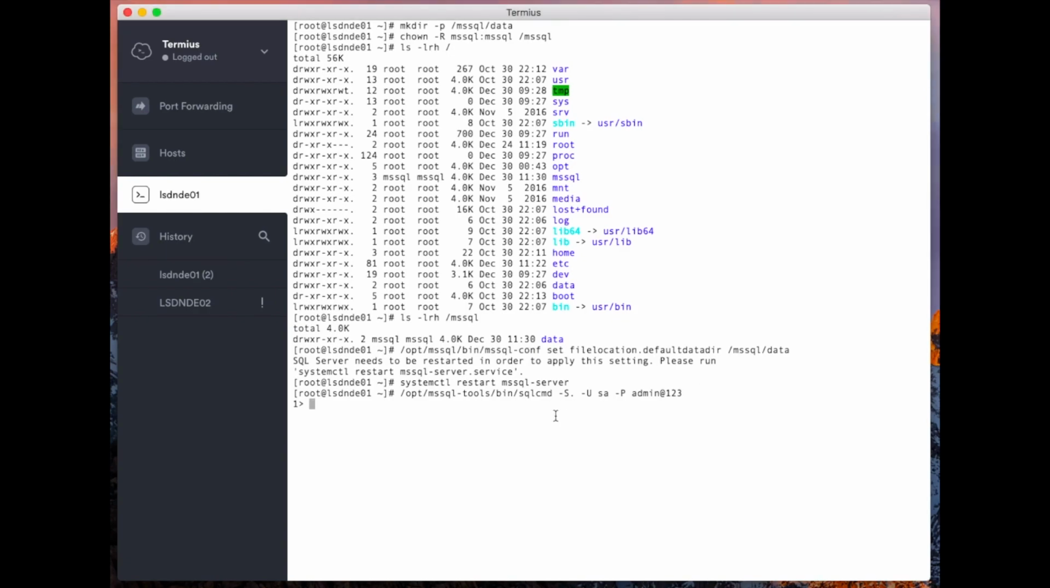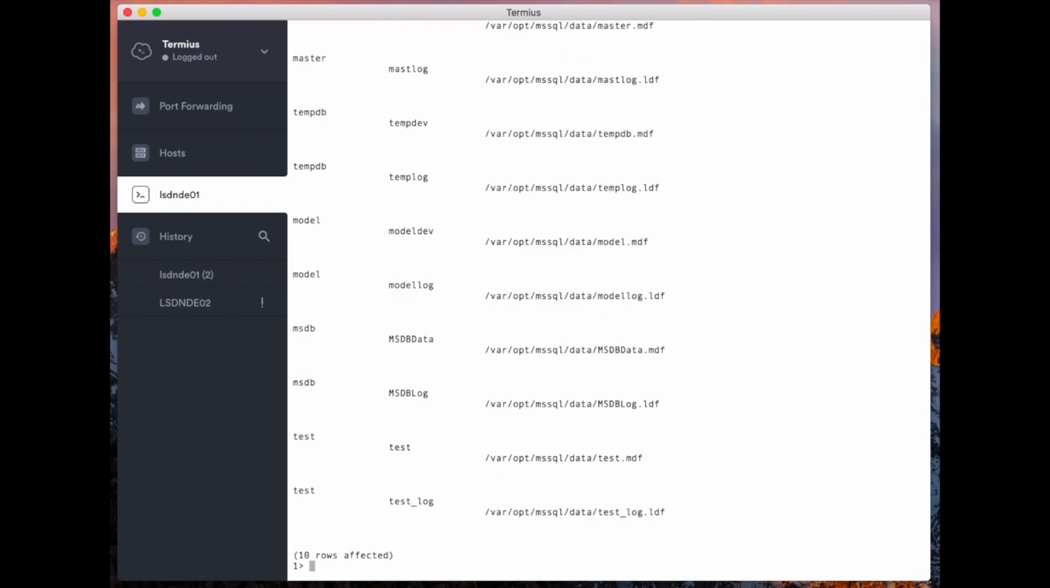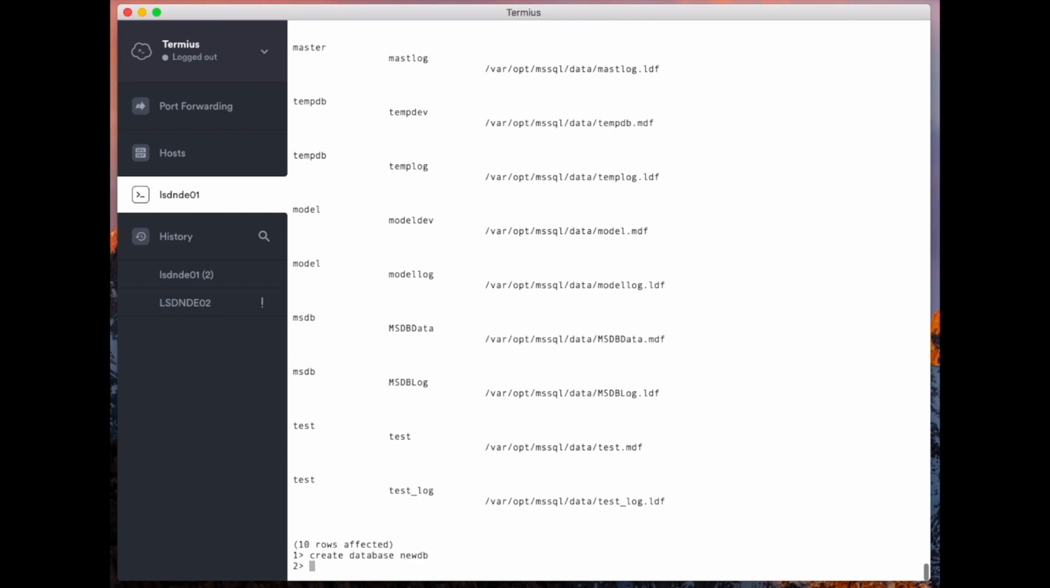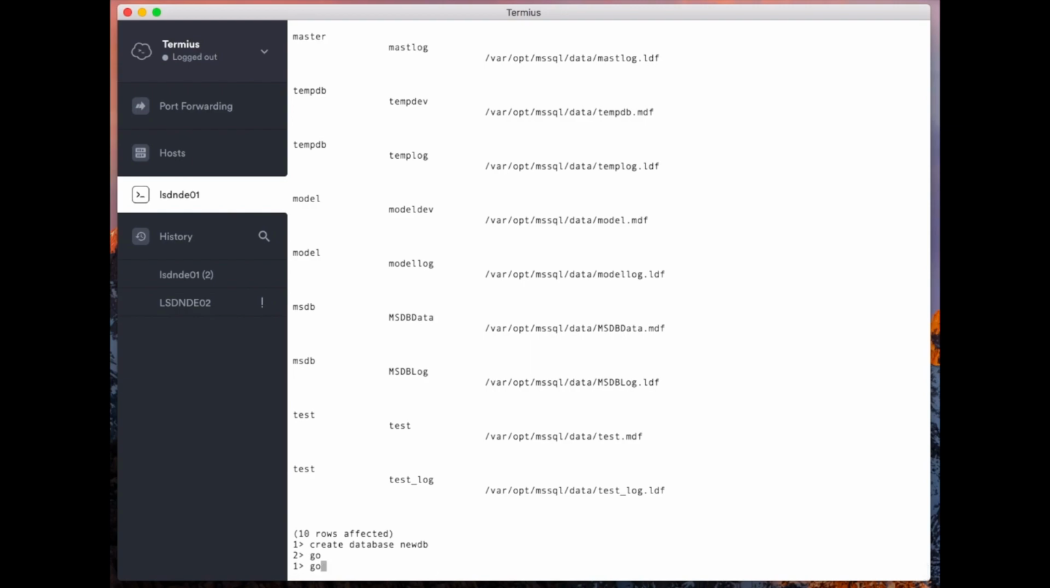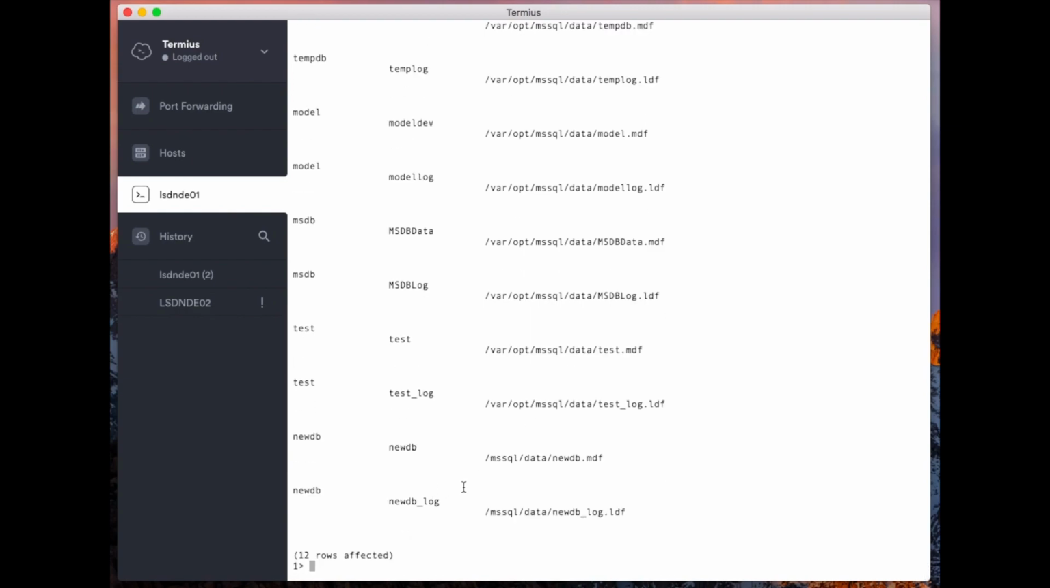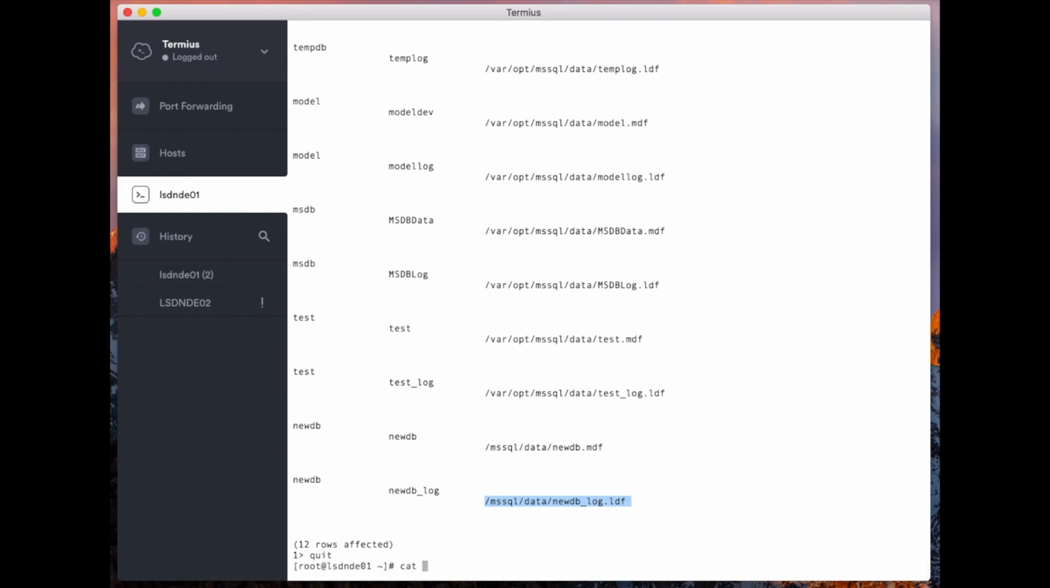For that, we will again use sys.master_files, and if you just fire go, you will see that as of now all the things remain the same. So old directories have not changed. However, if you create a new database, say newdb, and then fire the command again, you will see that the new files have been created under /mssql/data. Now there is another parameter which you can set to change the log default directory as well. So that will be filelocation.defaultlogdir.